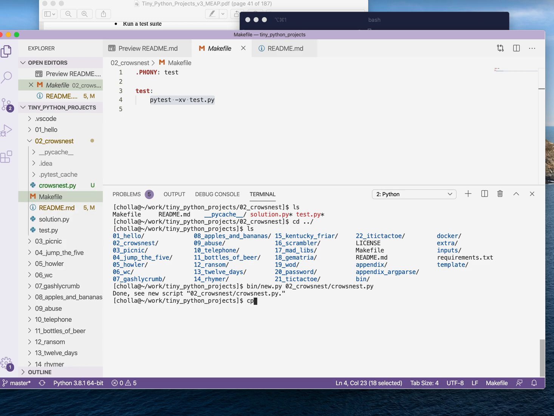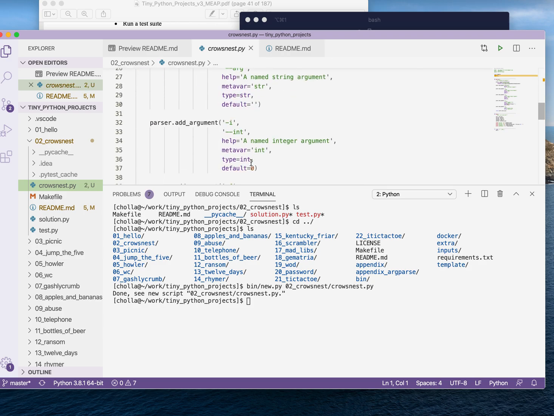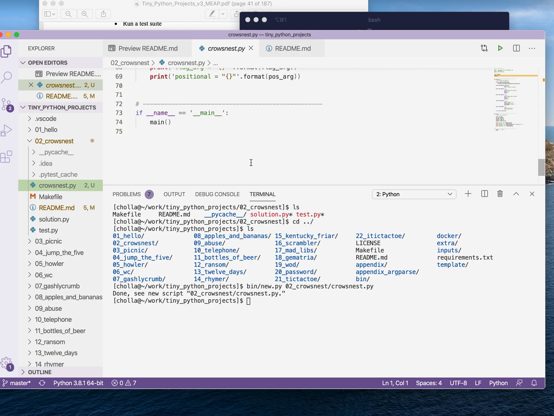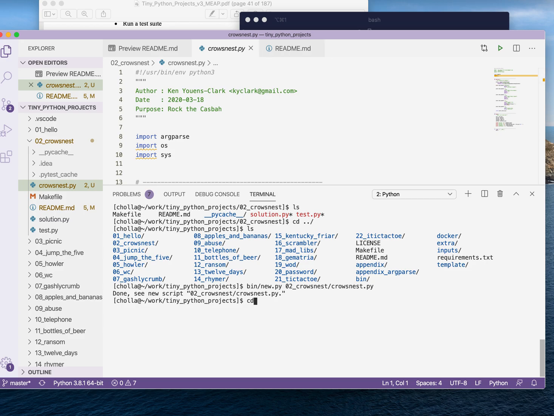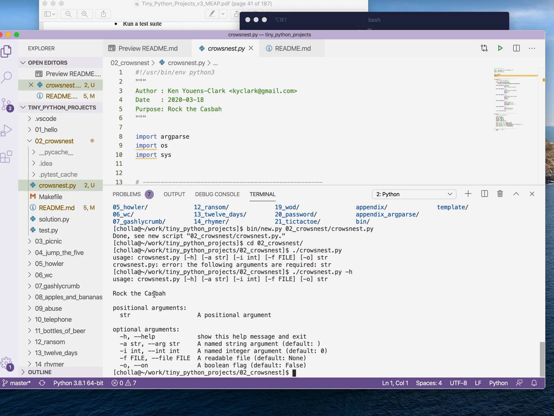Another way to create the program, I could copy the template.py to the 02_crowsnest directory, and I could run that command. But I've already created it with bin/new.py, so I'll just go ahead and stick with that. If we look at the crowsnest.py program, we see that we have created something. It is just the default arguments. It's what we saw from Chapter 1. But if we go into the 02_crowsnest directory and run it without having done anything, we have a program that creates a usage and accepts quite a few different kinds of arguments. So that's a really good place to start.